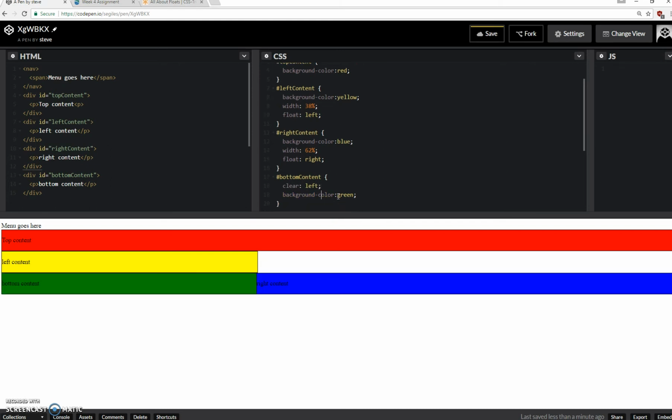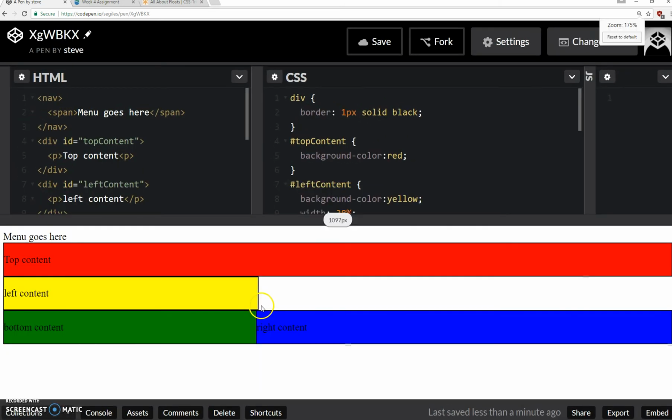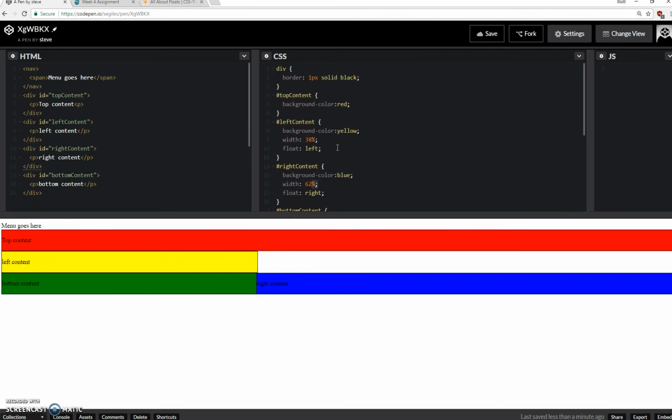Okay, there's a problem here, and let me see if I can explain it correctly. The width needs to be less than or equal to 100% for this yellow box and the blue box to be on the same line. But if you look here, we zoom in, you'll notice there's a small extra gap here. So it's actually coming out to be more than 100%. And the reason why is because of this line. We're adding a border around our boxes, so we actually have an extra 2 pixels.